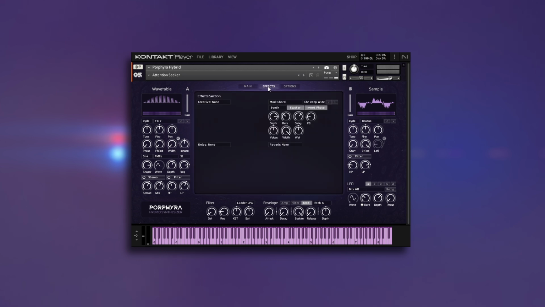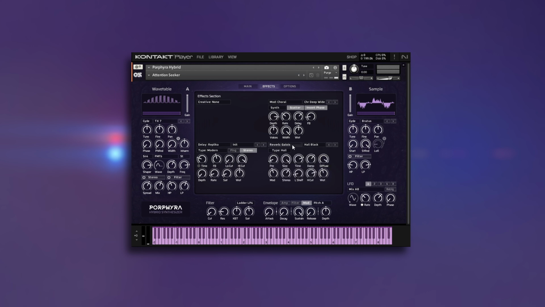Under the effects section, we have 4 options here. Creative effects, most of these are like distortion or some kind of grunge for your source signal. We have modulation effects that includes things like phasing, flanging, chorus, etc. We have delay, which comes with 3 engines in itself. And then we have 3 separate reverb types in here as well.